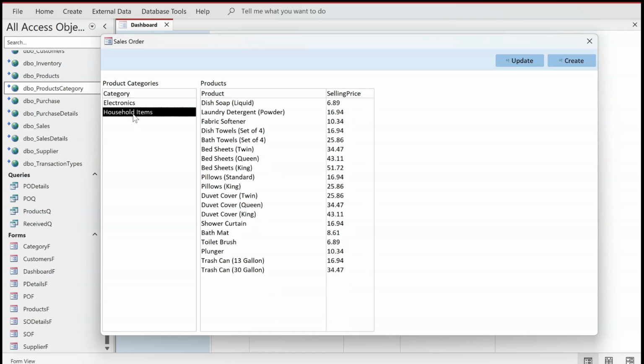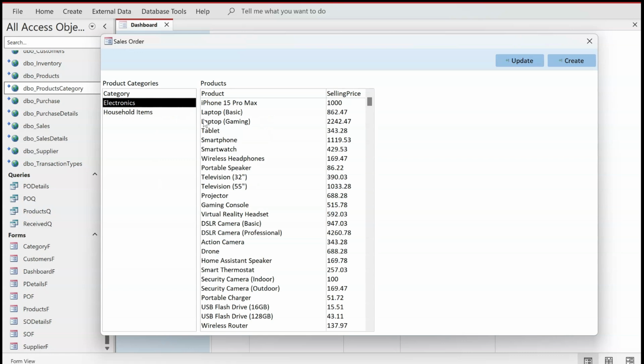Now for the user experience, what I would like to do is put these products into a proper ascending or descending order. So basically alphabetically I want to see, so all the products that start with A should be on the top, and Z should be on the bottom. So it is easy for the people who are operating this platform or this software to actually look for the product.